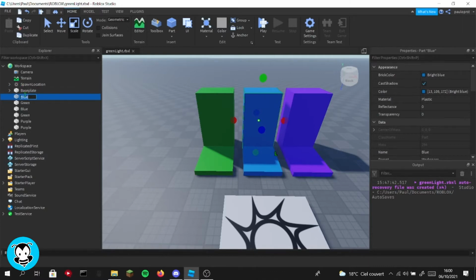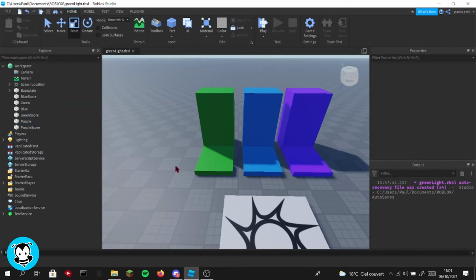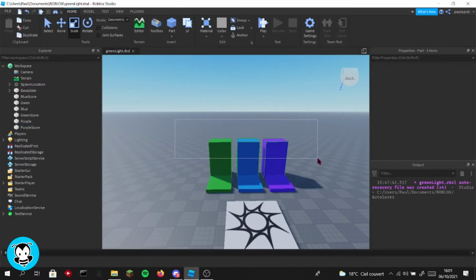Okay, so we have our parts, and then we're just gonna rename my big parts, score parts. Okay, so blue score, and then this is green score, and then purple score, like this, because this is the score of how many people will step on it. Okay, just set it like this.